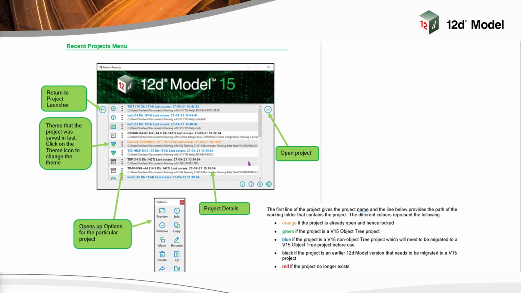Migrating is very easy, by the way. You simply click on the project and go open, and a window will pop up saying, are you sure you'd like to migrate? And if you do migrate, we will create a project where the previous version project will be stored with an old suffix, and the project will then open up with its name as it is.